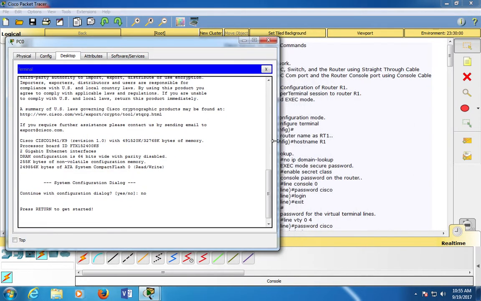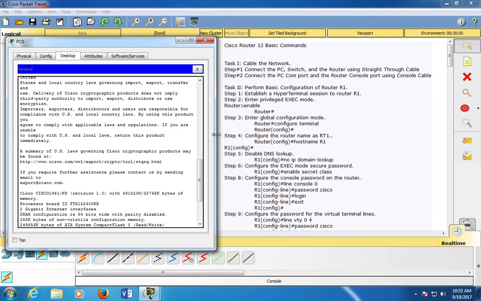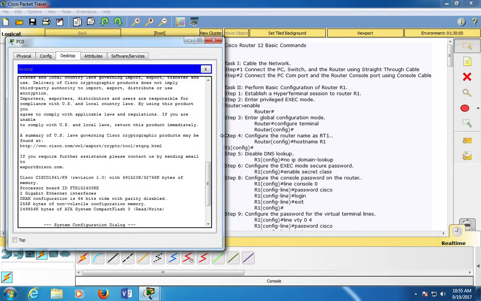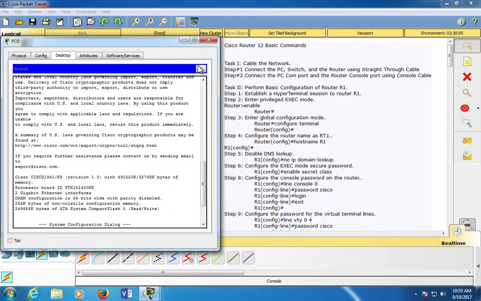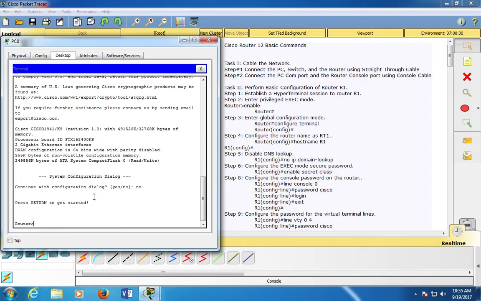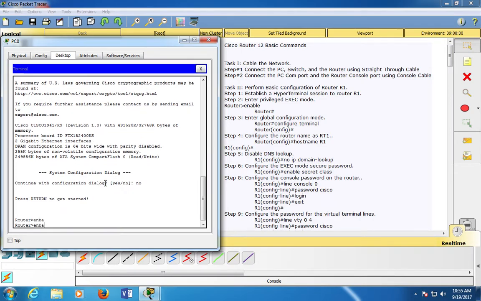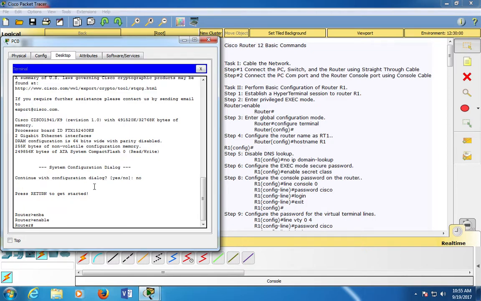I am going to make this one a little bit smaller so you can see what I am doing as we go. All right, so now we did that. We established HyperTerminal. We need to enter our privileged EXEC mode. To enter privileged mode, you type enable, and you hit enter. All right, and you can see that the prompt has changed. Now we're in privileged mode.